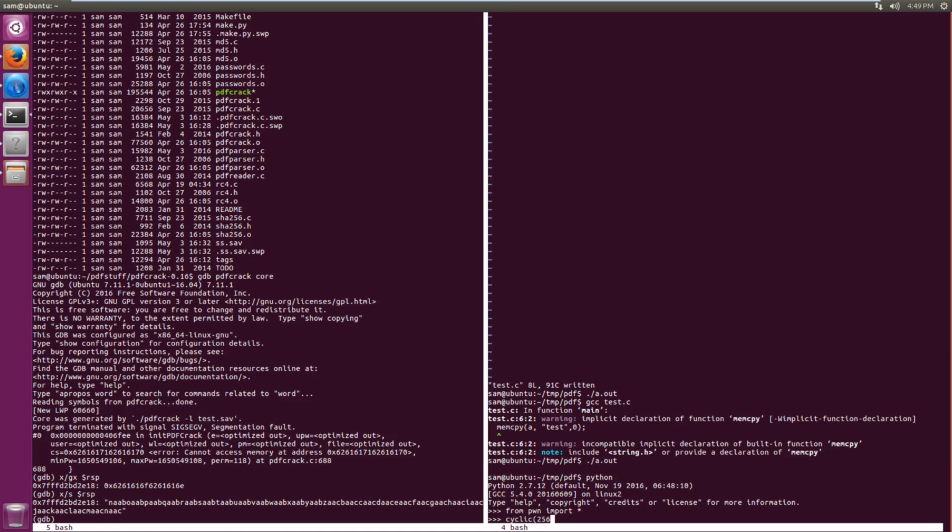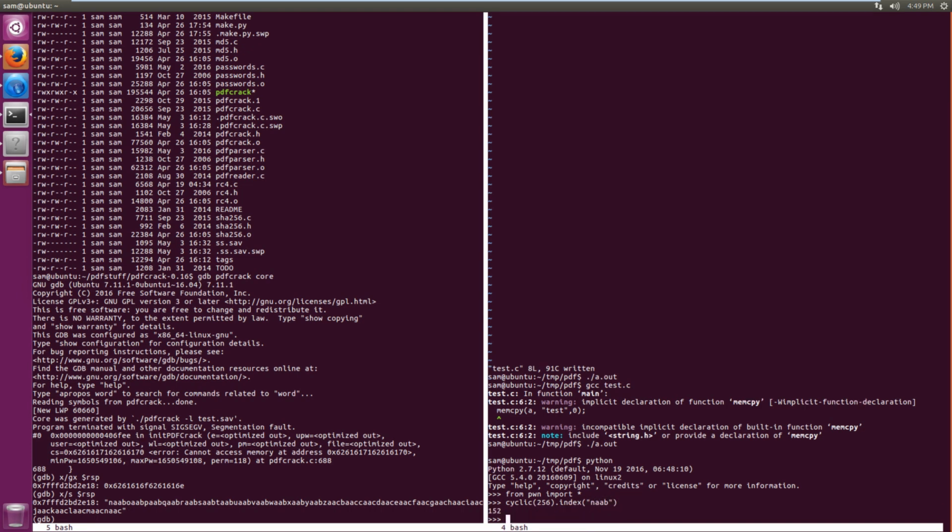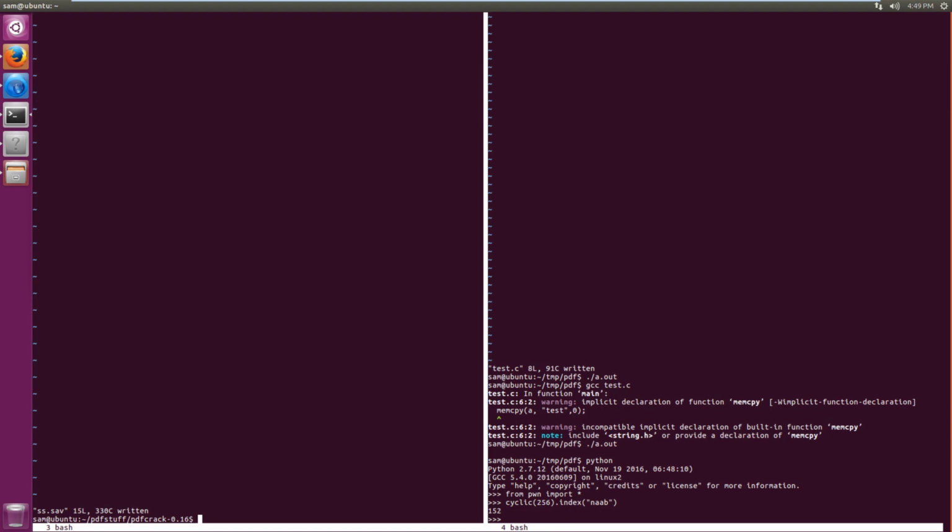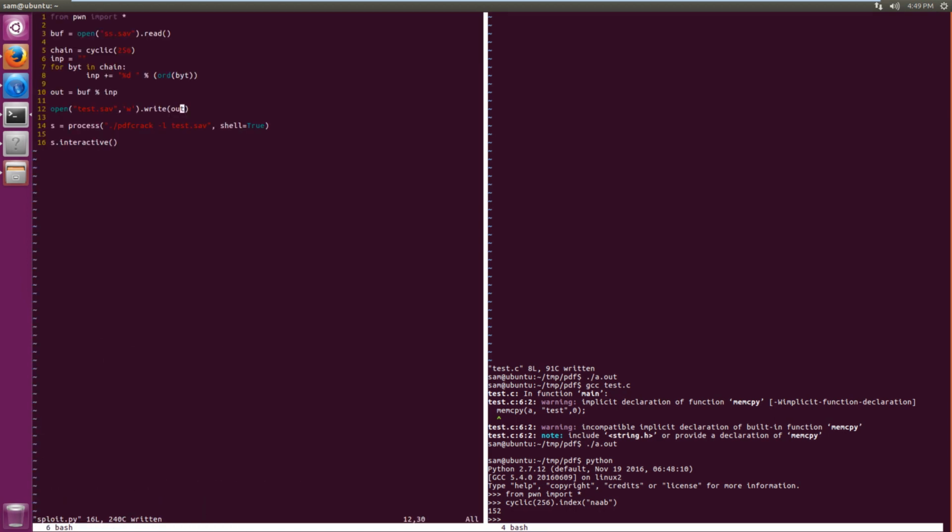Cyclic. So what we're doing here is Pwn Tools has cyclic built into it, which is just generating a string in which any substring is globally unique, over a certain size. Because I know that NAAB is out of that string, by just indexing into it, I know exactly where it was. So I want to do 152 chain plus equals ROP.